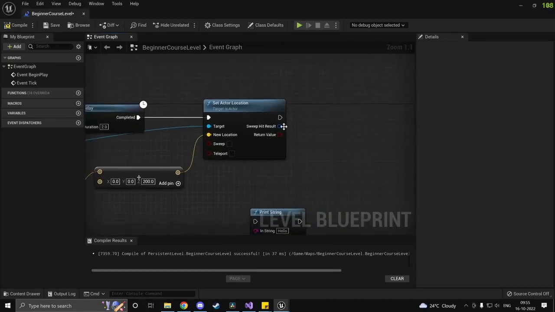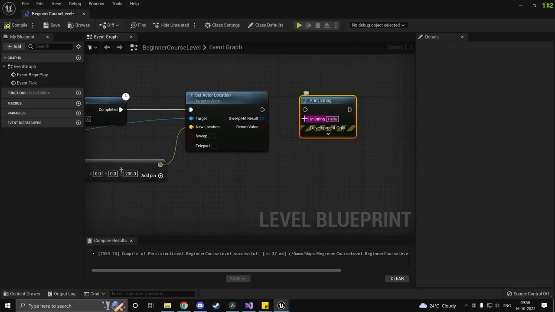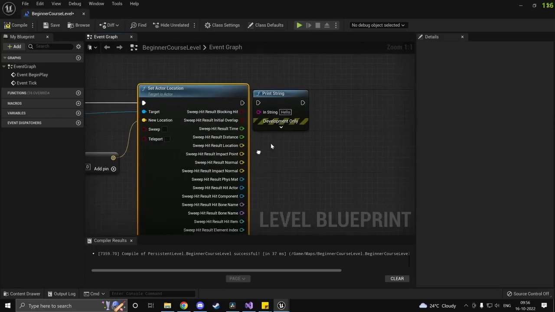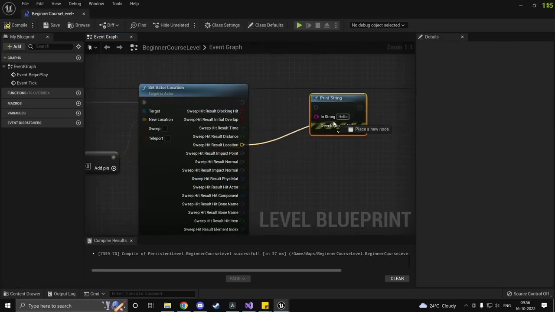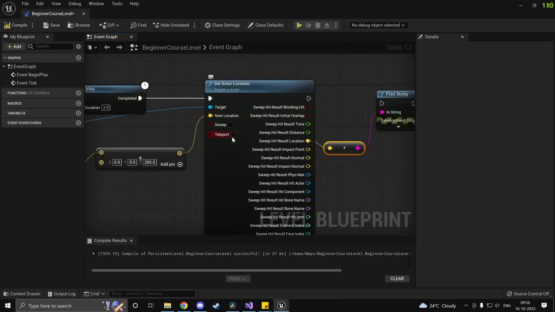So for example, if I have this hit result and let's say I print this out. I can't print out a hit result, I figured, so let's just take location. Now this is just a sweep hit result, so let's say we move it somewhere and it collides with something in between, it's going to return a hit result if you have sweep enabled.